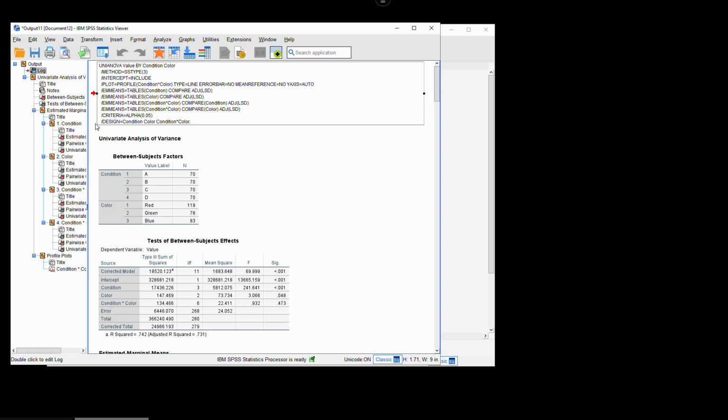The indentation here matters, so UNIANOVA, value by condition and color. That's doing univariate analysis with value as our dependent, by condition and color. These are our fixed effects. And then you can see the sum of squares type 3.